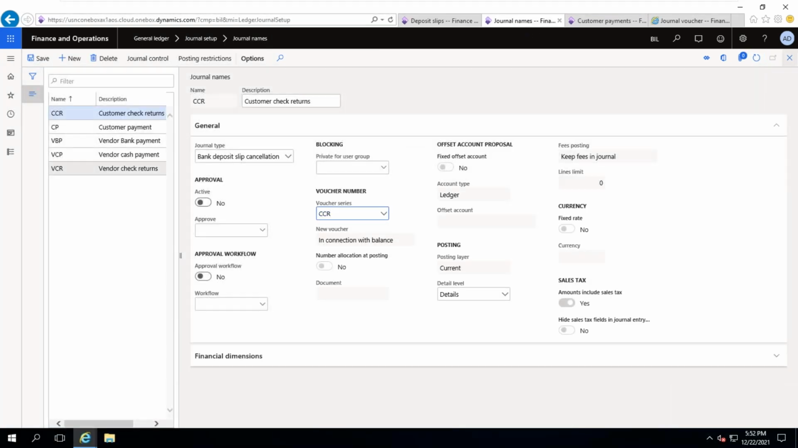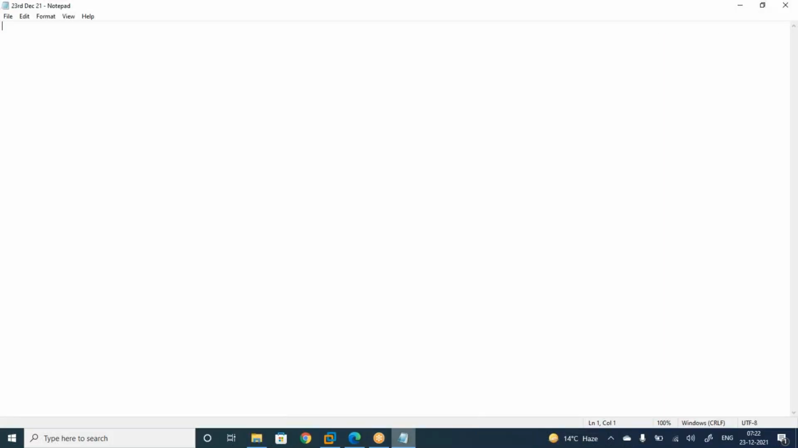So journal names, total journal names. Let me write down all journal names. It is most important for you. One is, if it is a vendor payment, the type is vendor disbursement. If it is vendor check returns, then the type is bank check return.